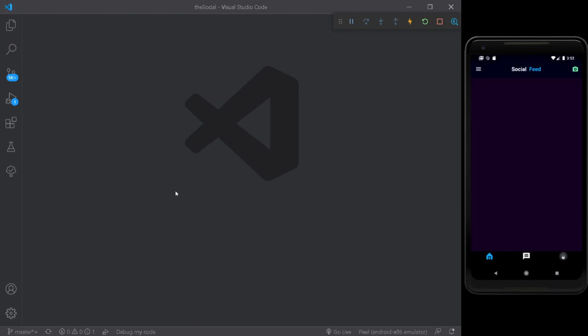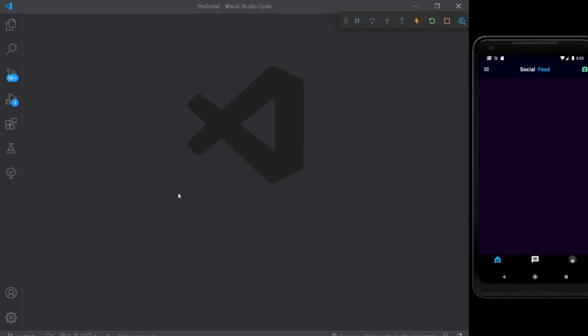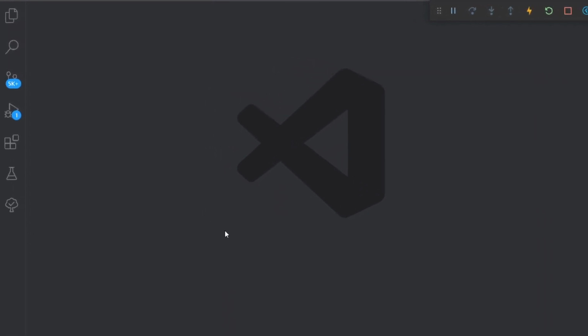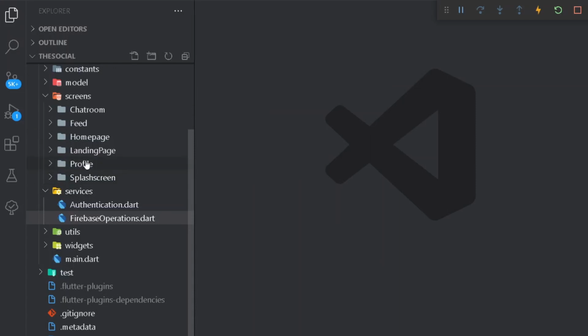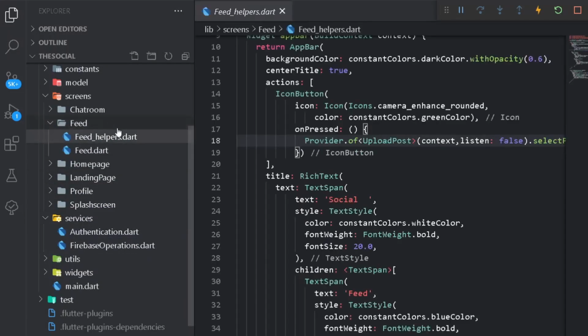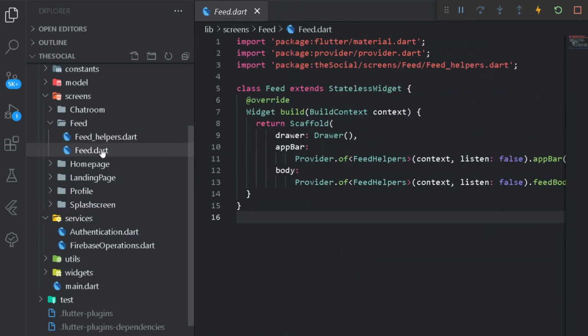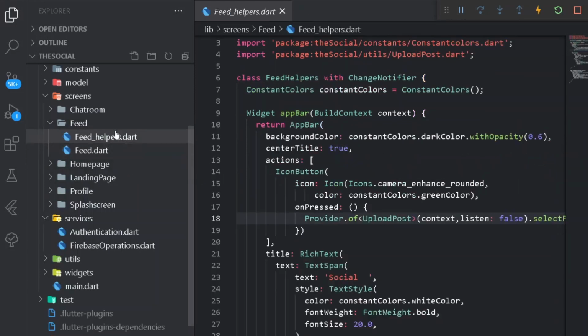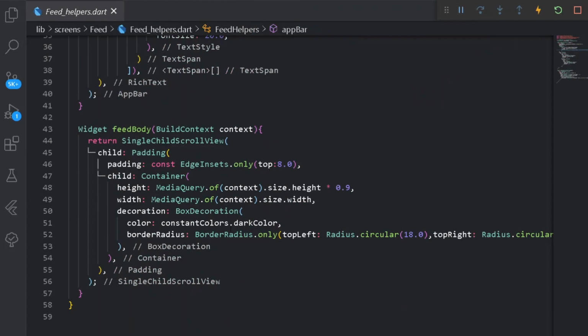Our today's objective is simply retrieving all of the data, that is all of the posts under our social feed. To make that happen, let's move under our project folder, and here under feed we have created a file feed helpers and also a feed option, that is the entire class. Here, if you observe, we have our feed body under feed helpers, which is null for now.